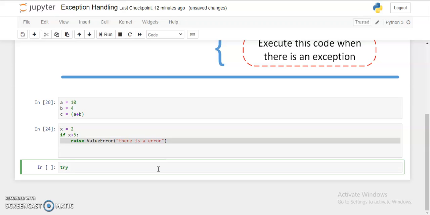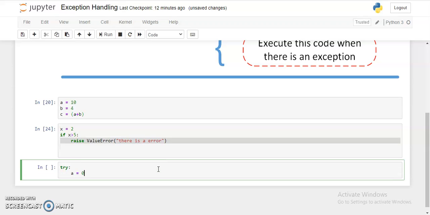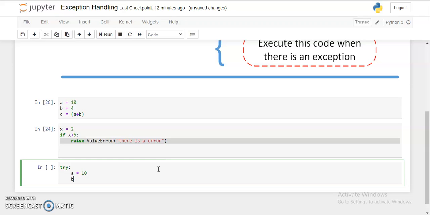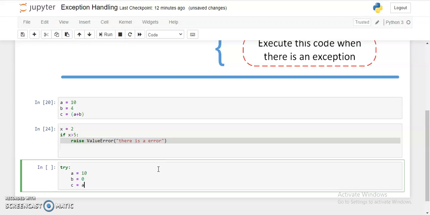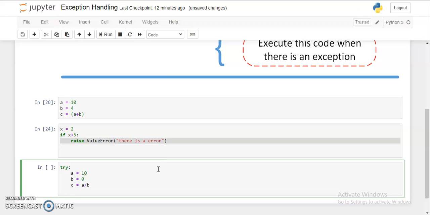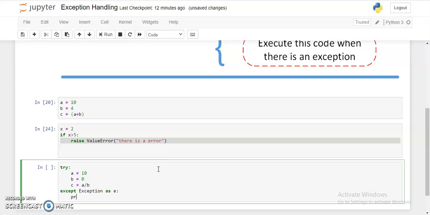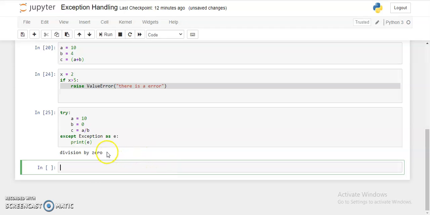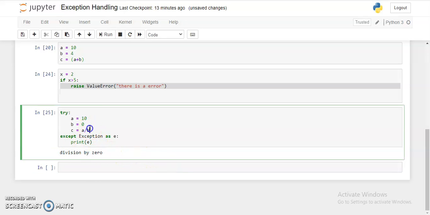If I write try, here I give a equals 10, b equals 0, and if I try to calculate a by b, that would be 10 by 0, then definitely it should give me some error. Except exception as e, now I'll print e, and it is a division by zero error, because b was 0.